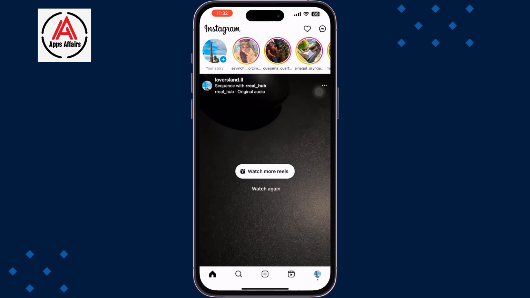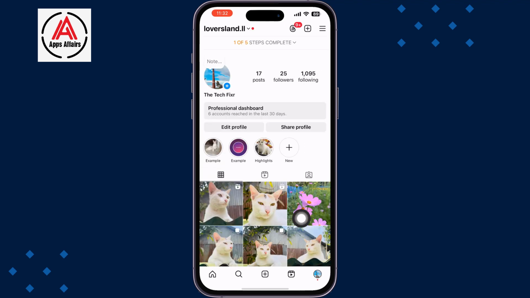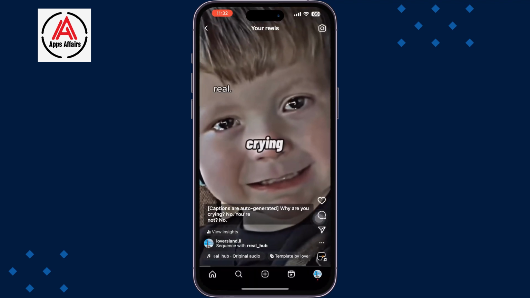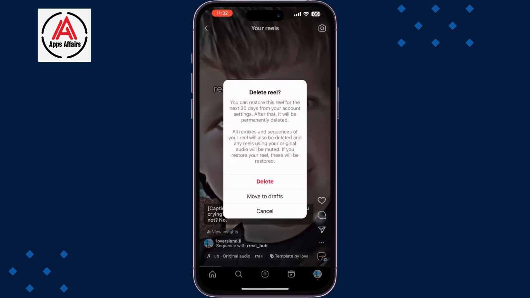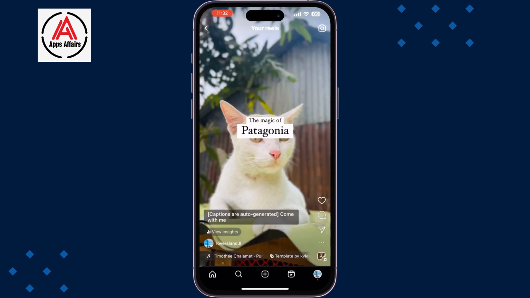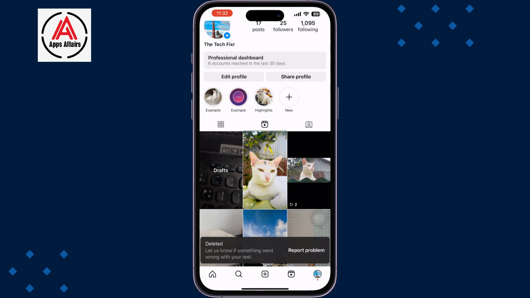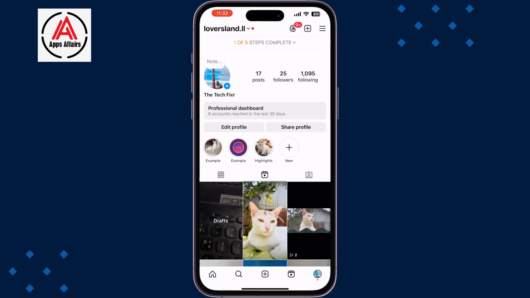First of all, go to your Instagram profile page, and now I'm going to delete a reel from my profile. As you can see, I've successfully deleted the reel. And here's how to recover the deleted reel.